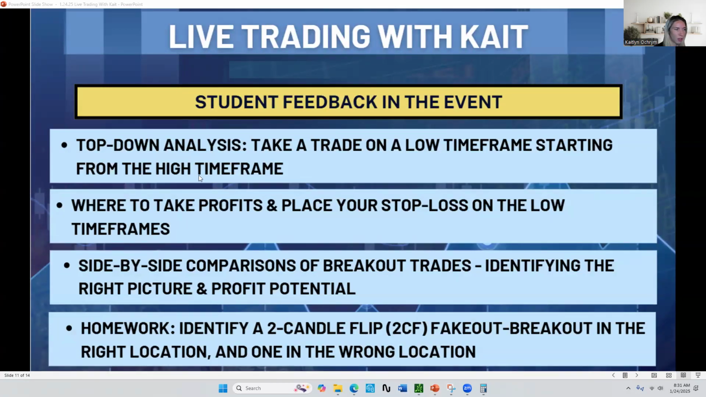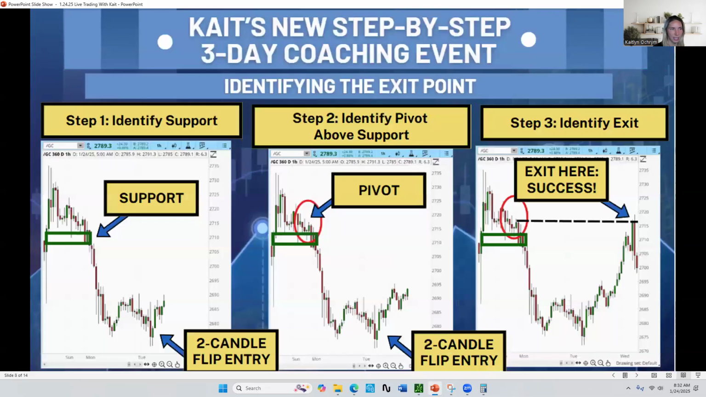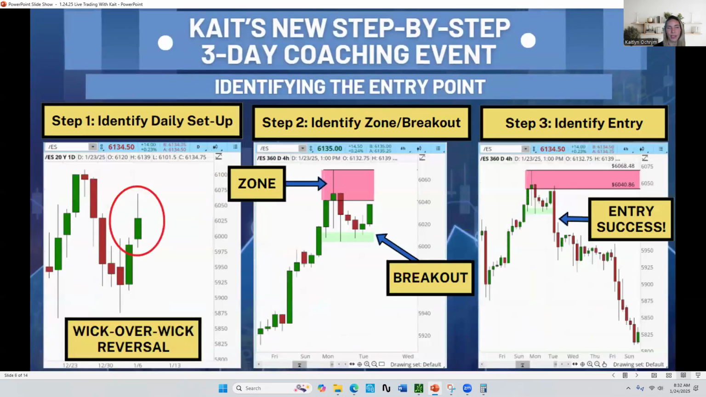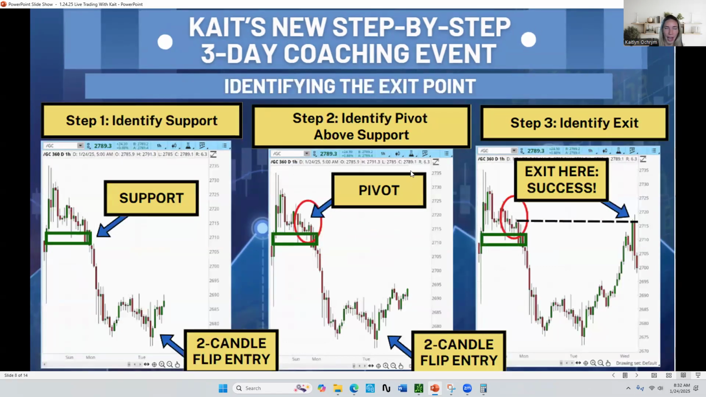These are just a couple feedbacks that I've started to incorporate already. Some of the ones I've incorporated from the previous event, if you missed that, was going through these step-by-step processes. So where do we get into a trade? Step 1, step 2, step 3. What do we look for to stay in a trade longer? Step 1, step 2, step 3. How do we exit the trade? Step 1, step 2, step 3.